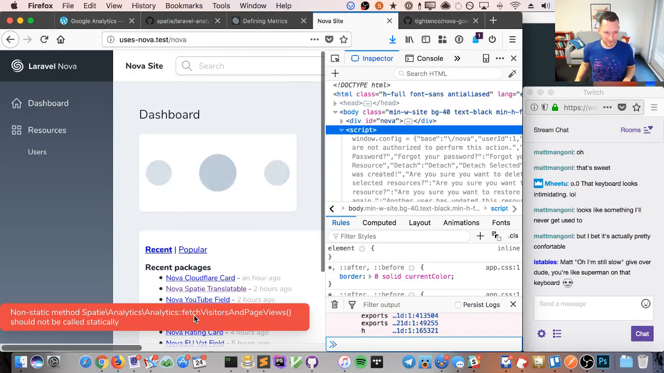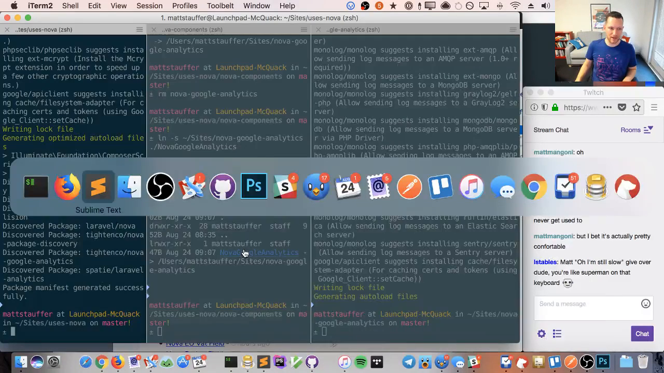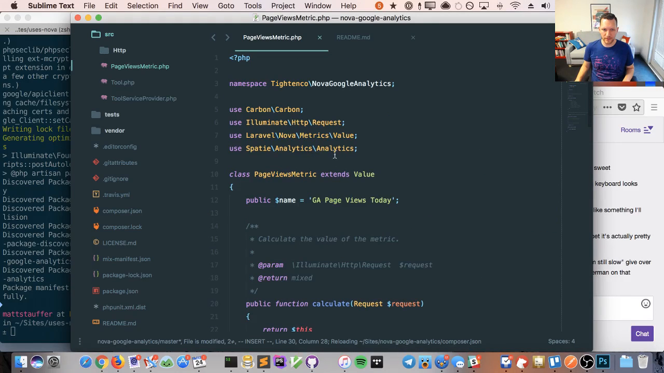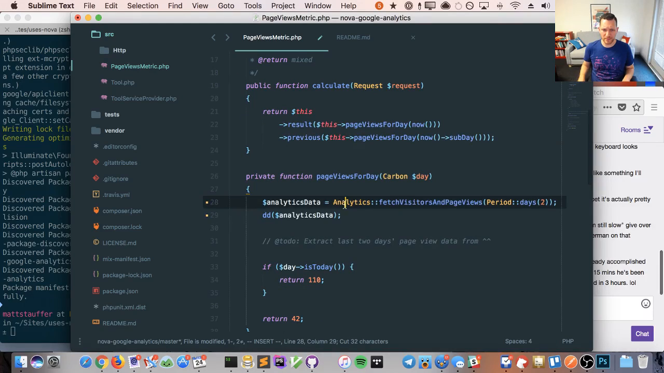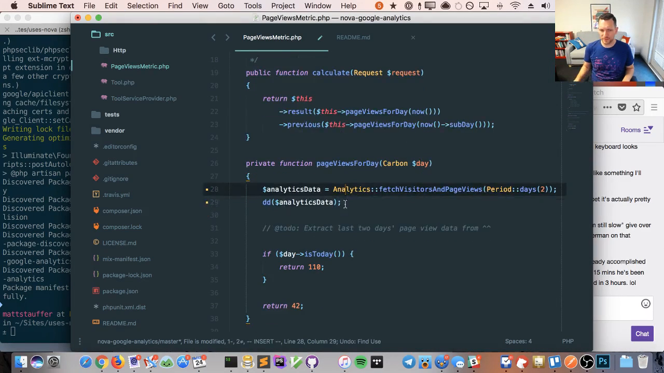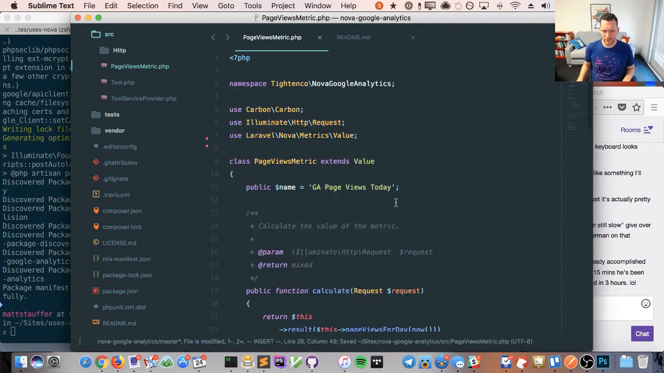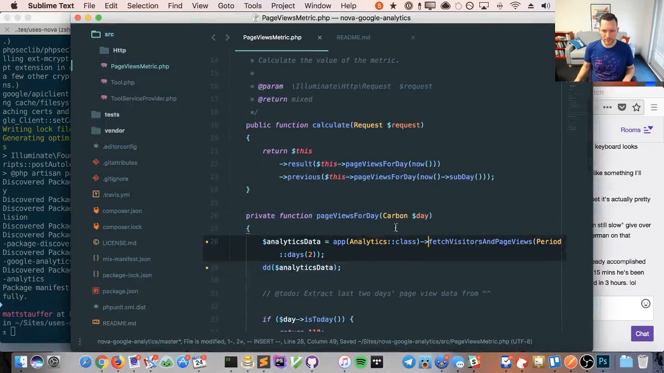Non-static method visitors and pages should not be called statically. So I must have accidentally imported, or maybe, oh, they expected me to use a facade. But that's not a facade. I'm not even going to worry about it. I'm just going to say this for now, and then we'll figure out how they actually want us to be using it later. That's weird. Oops, I didn't find it.